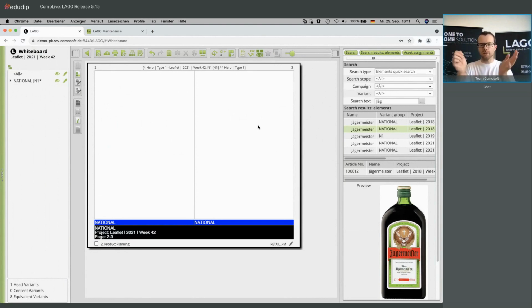You don't want to do it in Whiteboard, you just want to copy the element in a data view. And for that, we are currently implementing this in LAGO PIM as well. So you will have a search view like this, which basically looks like the assignment mode from LAGO Whiteboard, available in LAGO PIM as well. It's not completely done yet, but it will be with the first patch release.